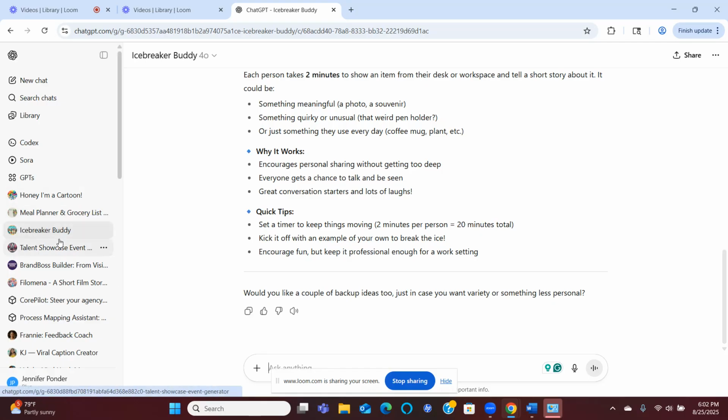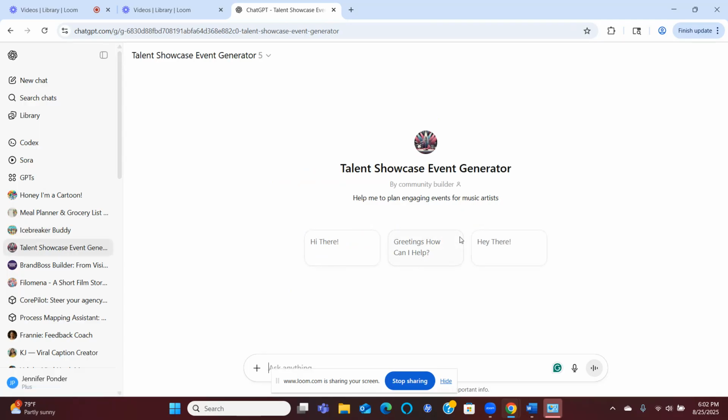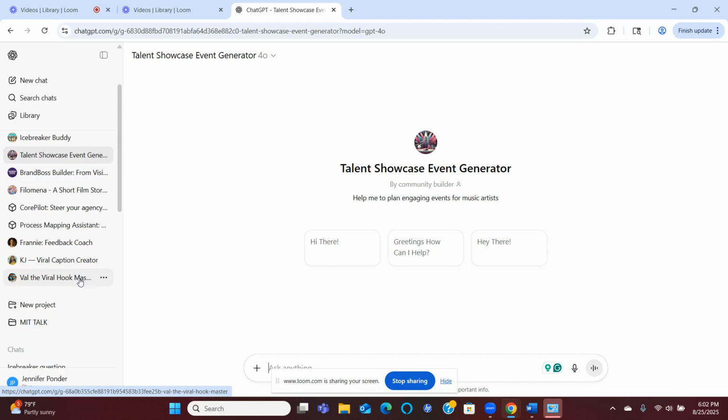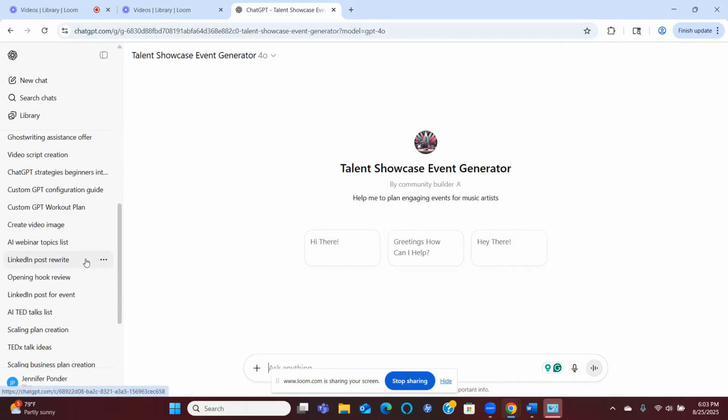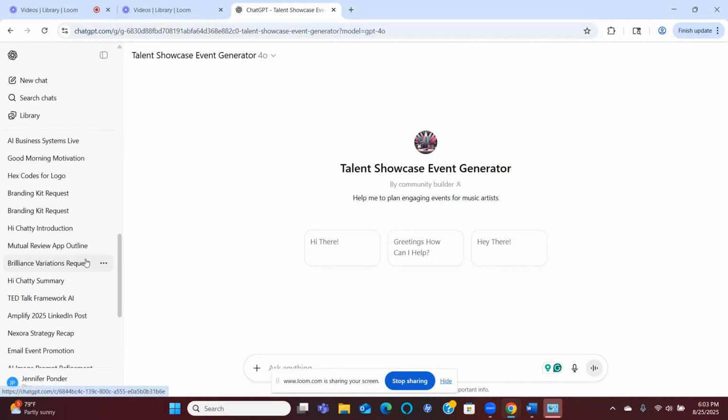Another one that I have that I really love, the talent showcase event generator. And I love that one because if you are an AR executive and you're looking for a talent showcase event space, this will help you to find it. So you can create a GPT for just about anything that you want. And also it's a great idea to put all of your new chats that you want to do deep dive research in into a project. So you can have your chats docked off to the side.